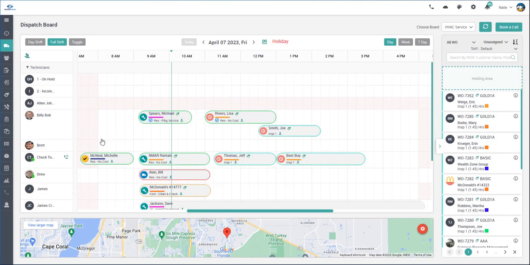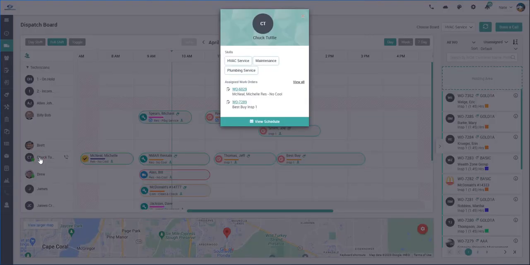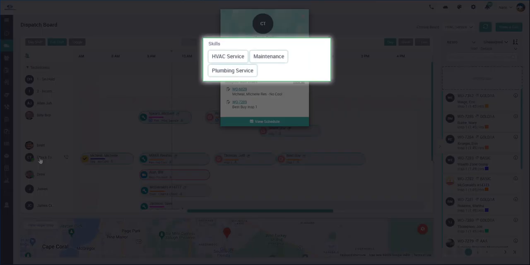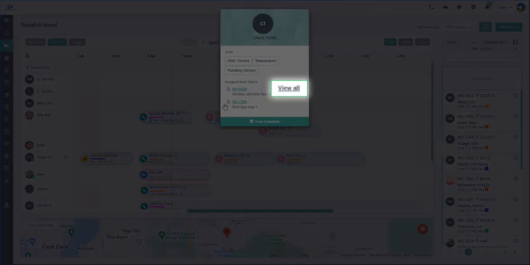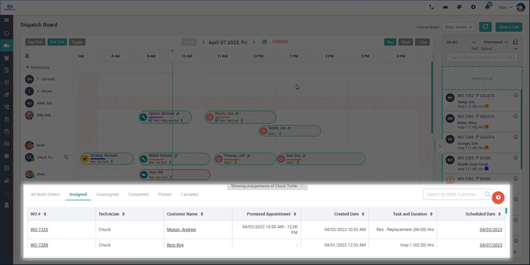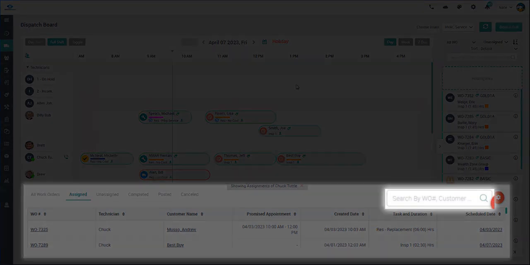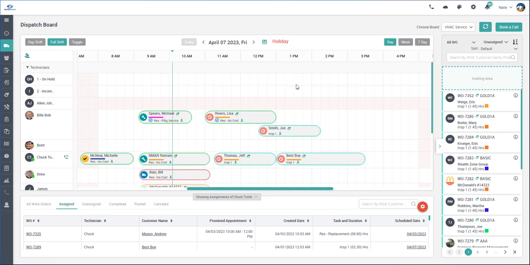If you click on a technician's name, you will be able to view the skill levels the technician possesses and the last two work orders to which the tech has been assigned. If you click the View All link, all open work orders assigned to the selected technician will appear in the bottom of the screen, where you can use the search field to find specific work orders assigned to the tech. The grid at the bottom of the screen will be discussed in more detail later during this tutorial.